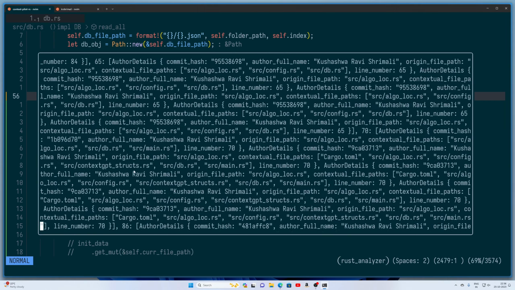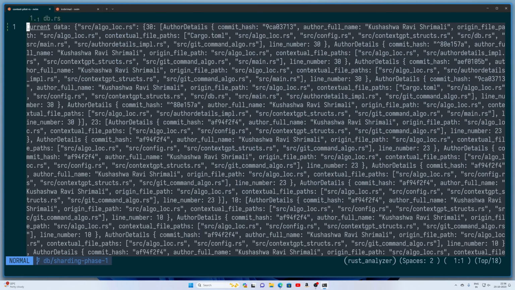So I think current data is giving me everything that I want. This is write it to output. This is current data, right? It's giving me everything. So what it gives me is src algo loc.rs, right? So next time I just want to extend it. Extend will not work properly because with two hash maps it will not work. So this is what we need to fix.